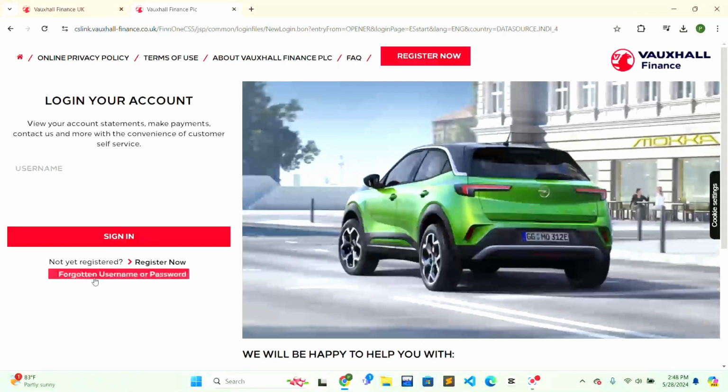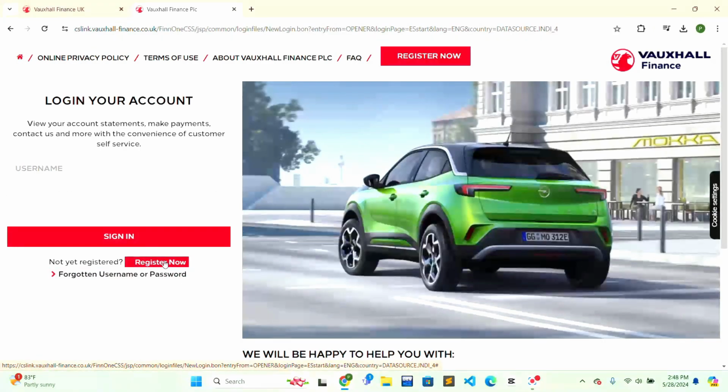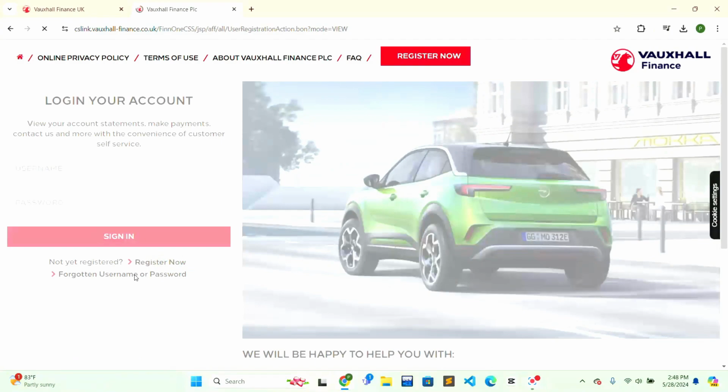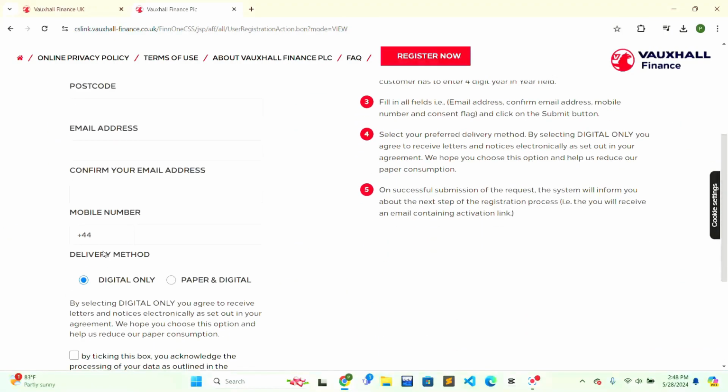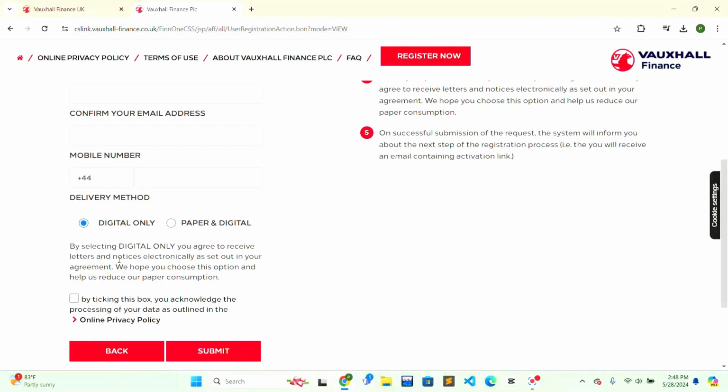And if you have forgotten your username or password, you can just click here and you can retry the username or password. Or if you haven't registered, then you can just click on the Register Now button that is below here. After that you just need to fill up the form that is shown to you on the screen, click on the submit button, and you will be registered and you will be able to sign in. So this is how you can log in to Vauxhall Finance.